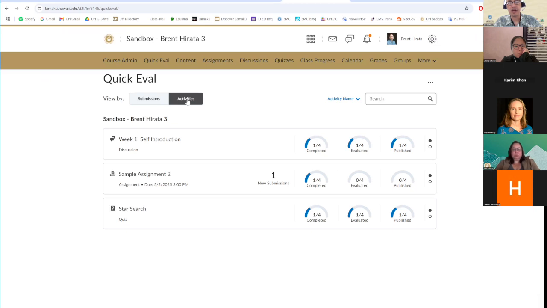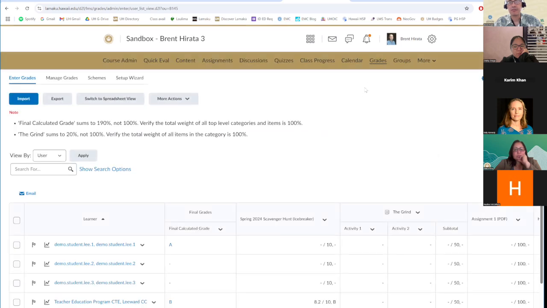I tend to look at them by activities. And then if you had more than one assignment or discussion submitted that week, on this dashboard page, you would just go down to the next one, and it would update these numbers if anything new came in. So that's an easy, efficient way to grade the new work that comes in. And why I just briefly touched on quick eval was because it's sort of tied to grades. When you evaluate assignments or discussions here, they will then populate into grades, which is our topic for today.